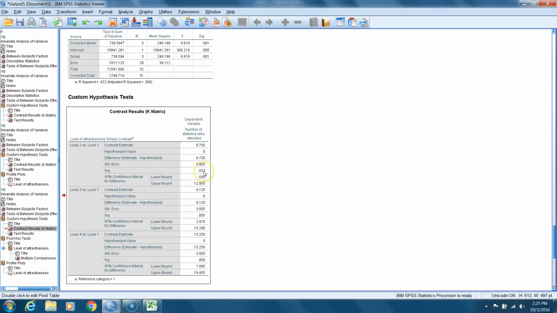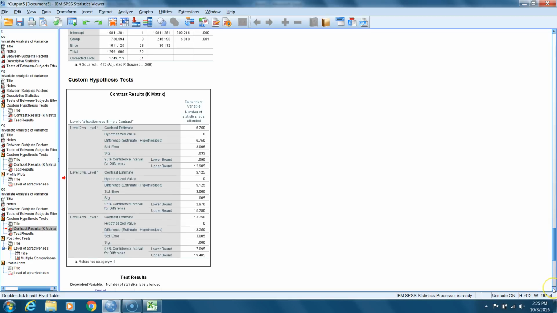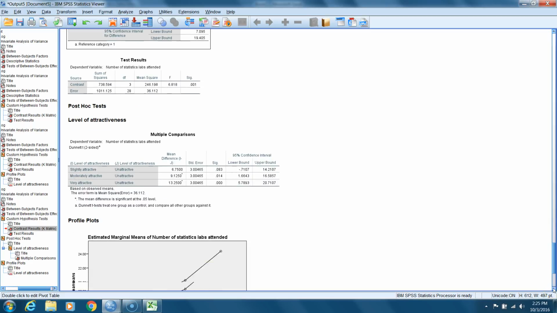We can see that we have a significant result here of 0.033 for 1 versus 3. 1 versus 2 is significant, 1 versus 3 is significant at 0.005, and 1 versus 4 is significant. Now I did the Dunnett test as well, and the reason why is under our multiple comparison procedures. We can see that as a baseline under the Dunnett test, for a two-sided test, it does the same thing. It does unattractive as our baseline group, and then it compares it to the 3 other groups.